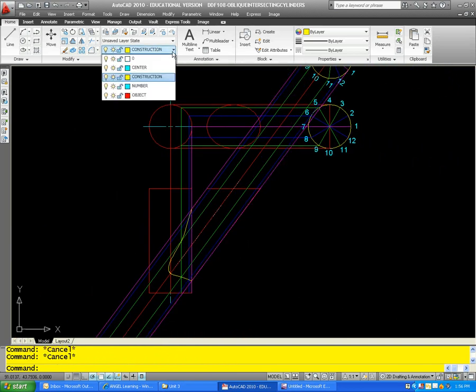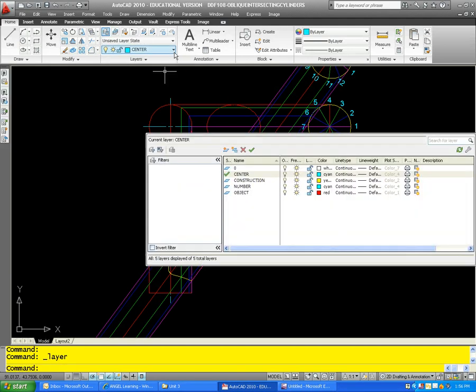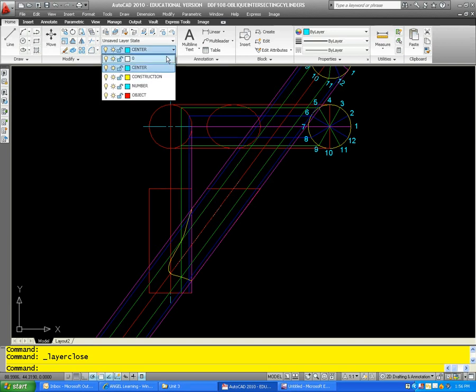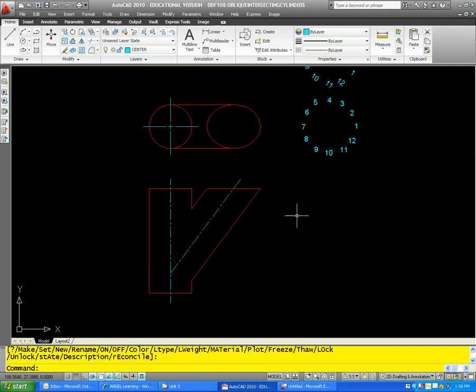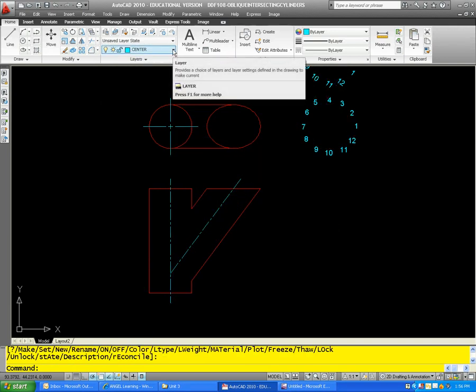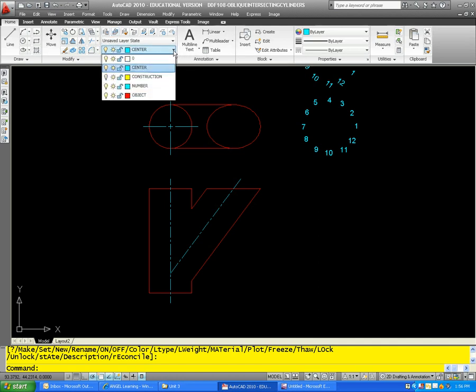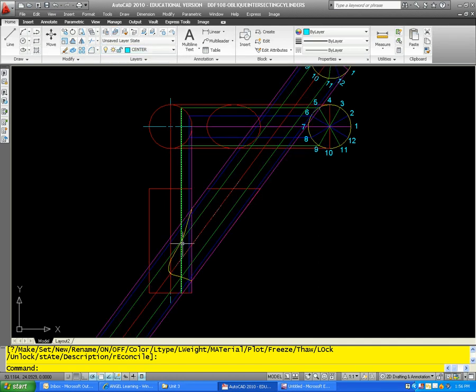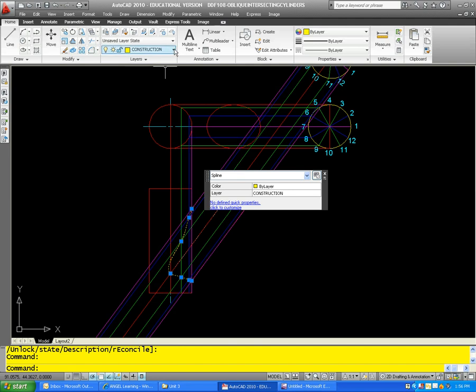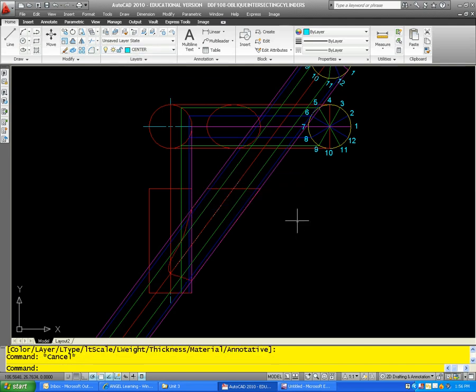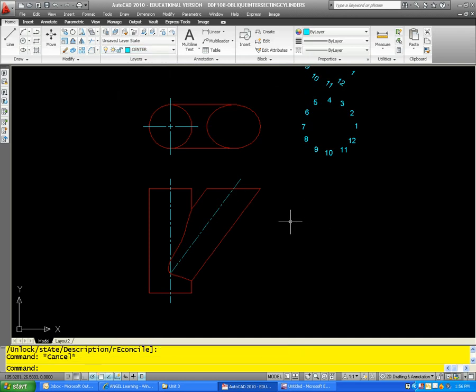And let me turn the construction layer off just for a moment. Actually, let me change this to my visible layer or object layer first, then I can turn construction off. All right, and that's what the line of intersection looks like between the two cylinders.